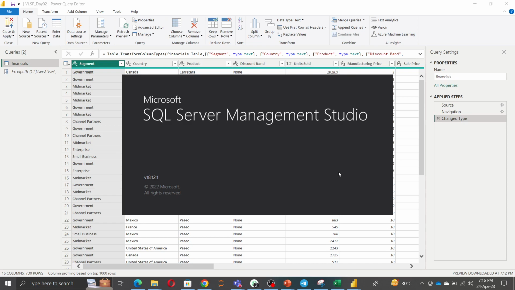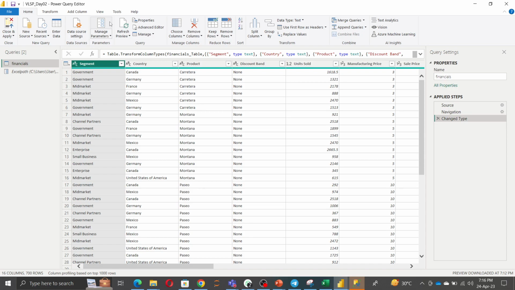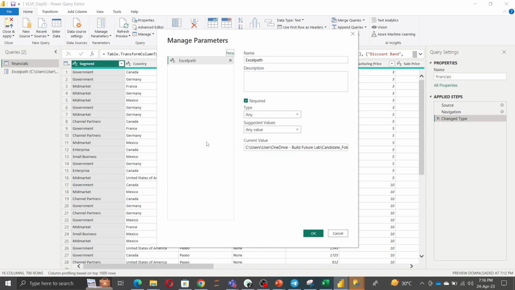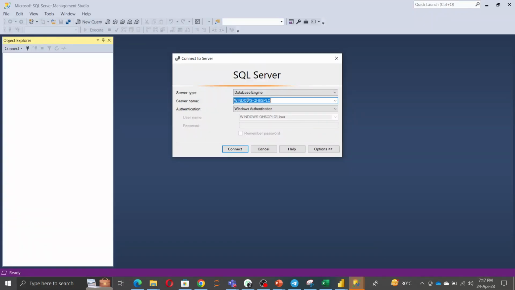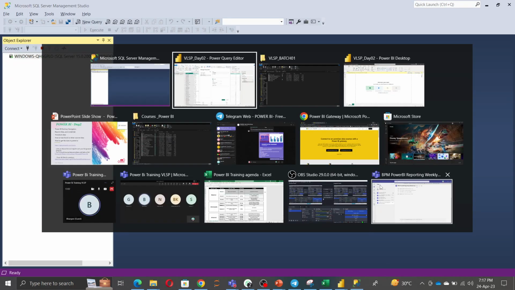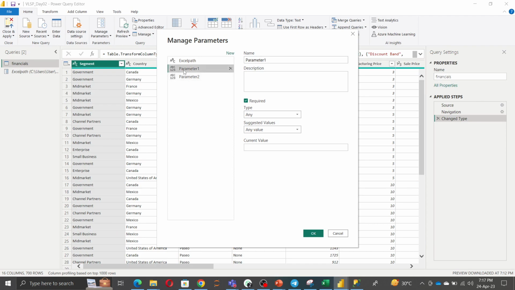So this time we are going to connect to SQL Server. How should I do that? There is an option called Parameter. Parameters allow us to create multiple parameters in one go. So let's click here. Meanwhile, it's opening SQL Server. Okay, it's already open. So here I want to type the server name.